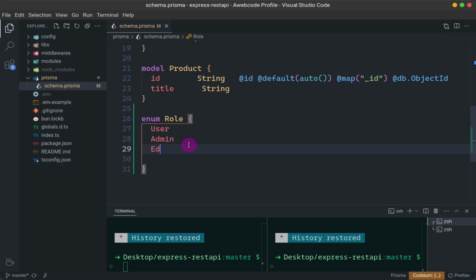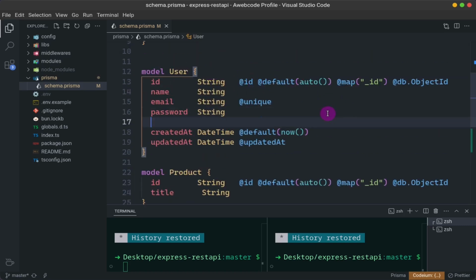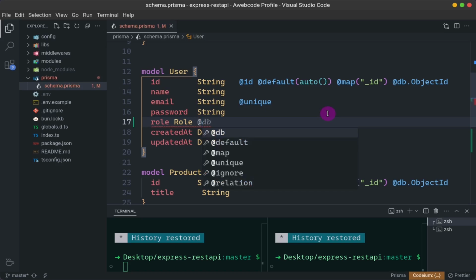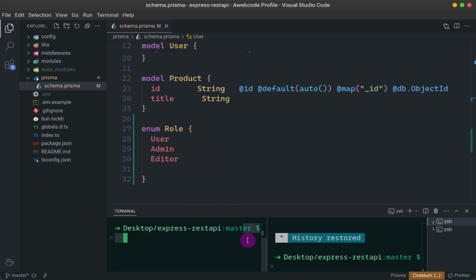Okay, a role called editor. You can add multiple roles, whatever you want, to give access to a specific part of your application for a specific role of users. So on my user model, I will add a new field called role, and by default the role will be just user. Okay, so everything is just okay.